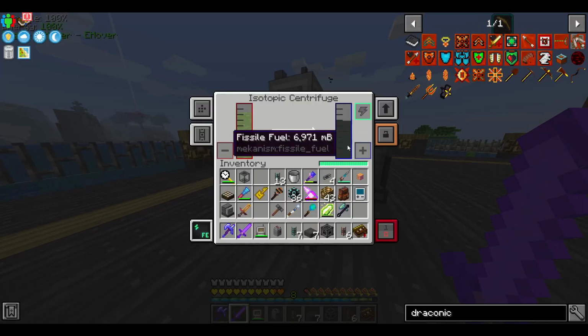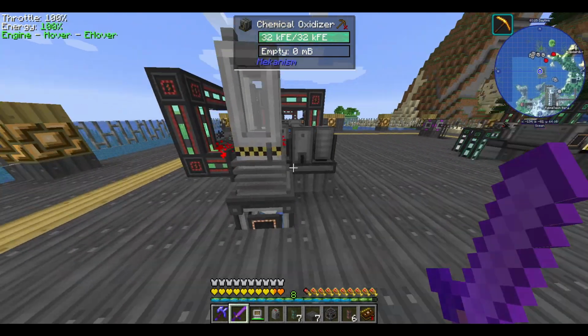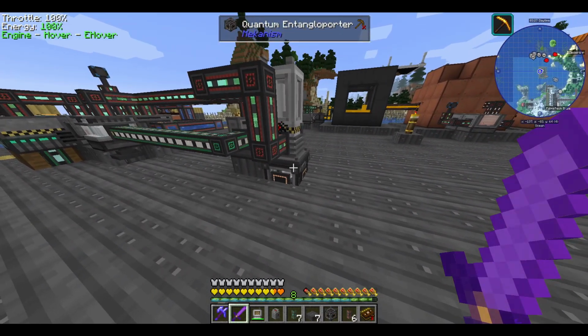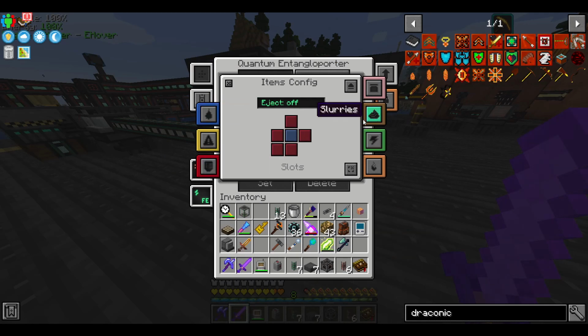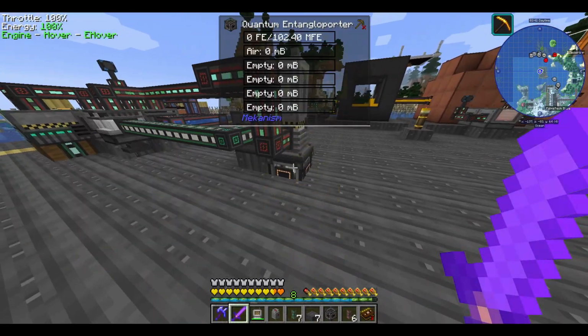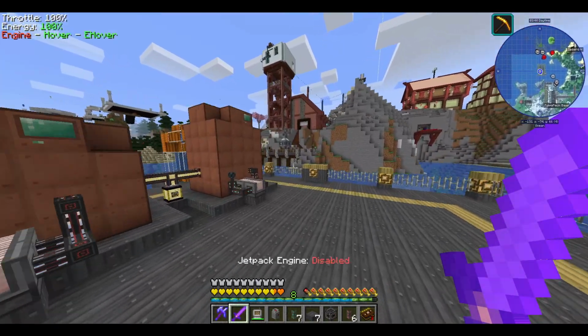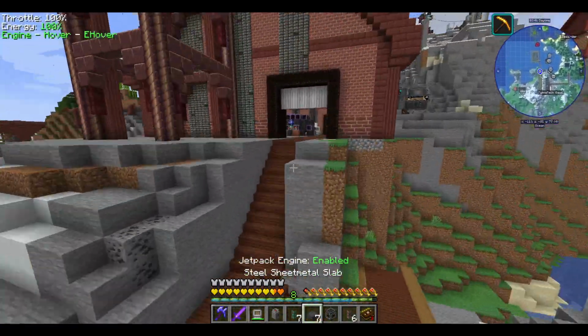The first thing I set up today is production of fissile fuel. This is created from uranium, and to simplify that, turn yellow cake uranium into uranium oxide, combine that with hydrofluoric acid to create uranium hexafluoride, and then send that through the isotopic centrifuge to get fissile fuel. Using a quantum entangleporter, I can teleport that wherever I want. I'll be teleporting it onto the moon.